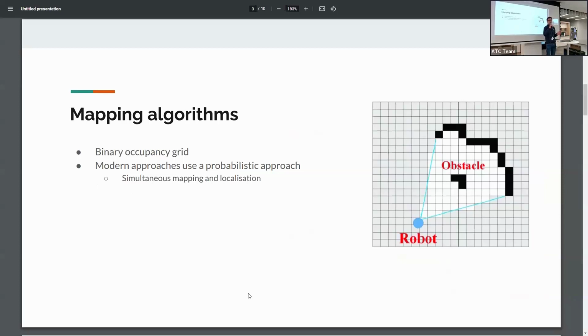Modern approaches use a more probabilistic approach, where we say, well, the sensor says something is here, but do I trust it? Should I trust it? Is the sensor even giving me correct information? And then based on all of that, we can figure out, is something actually here or not?